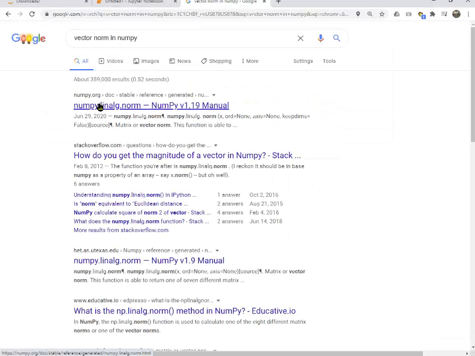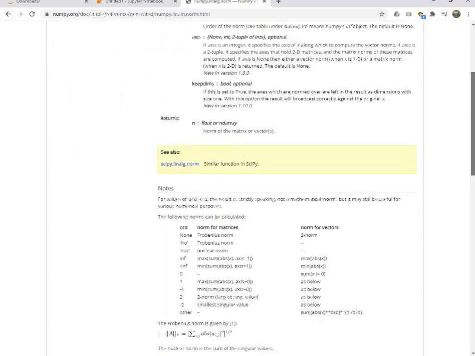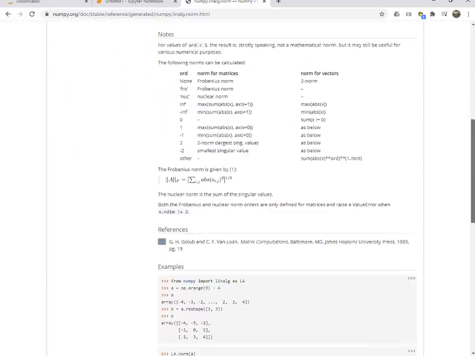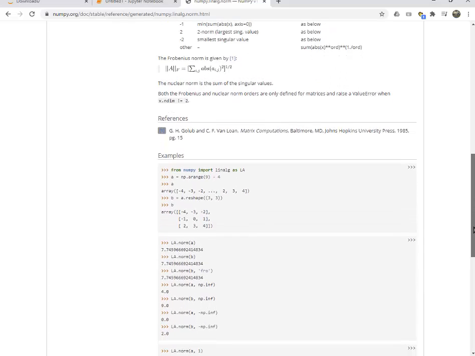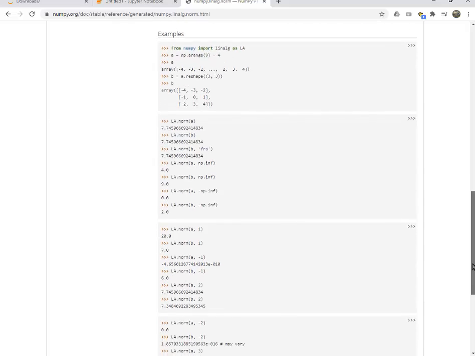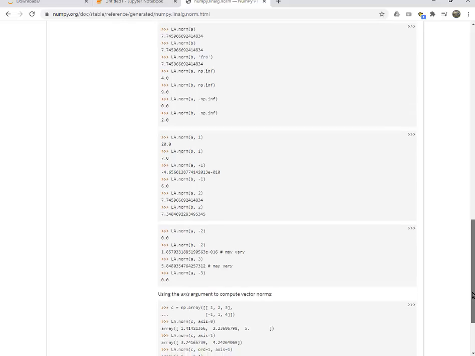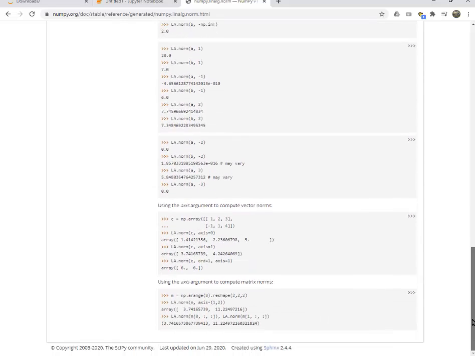And there it is, numpy.linalg.norm. You can look at the manual and see how it works. It looks pretty straightforward. Usually they give some examples at the bottom. And all they do is, here they have LA norm, but I think what I want, let's see. Well, they put the norm afterward. So you can do it that way.